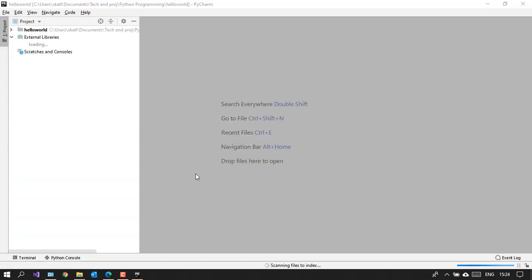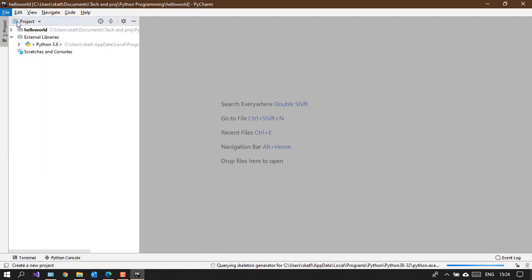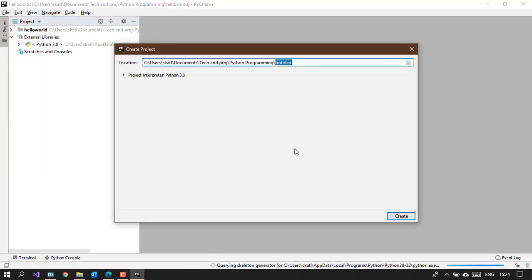So now PyCharm is opened, and I'm going to create a new project. Normally when you open PyCharm initially, there should be a small screen popping up showing you options. But anyway, I'm going to simulate that and create a new project. So on that small screen, click new project.